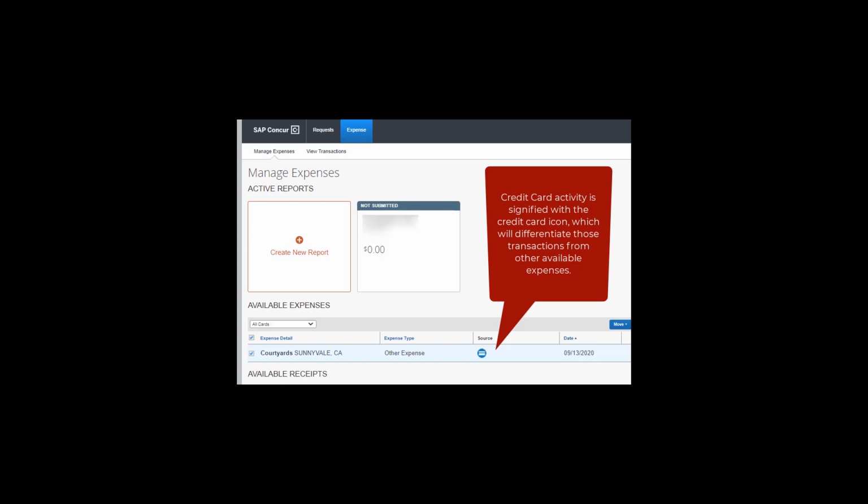So the goal here is to have all activity for a trip on one expense report, and that includes all of your credit card activity. There are times when credit card activity may feed a little bit slower. It depends on the merchant and when they settle the payment for your particular trip. So please be patient. Make sure that all your expenses feed over before you finalize an expense report.